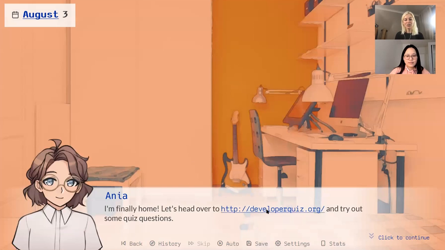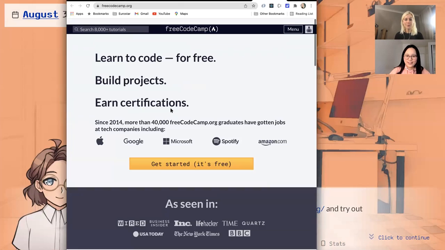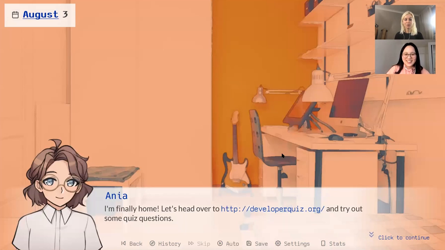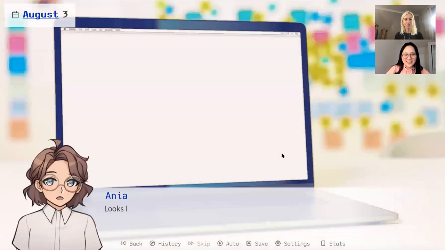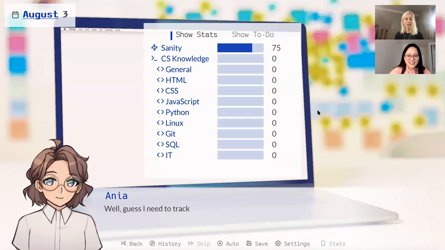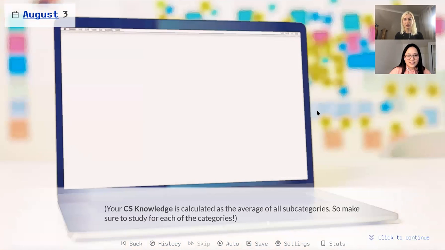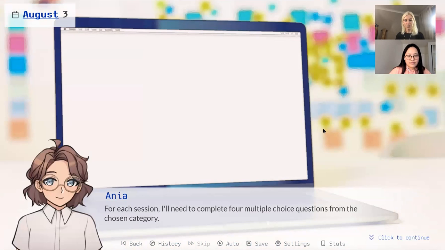We finished our shift and now let's get to studying something at home. So let's head over to developer quiz and try out some questions. Actually, you might want to just go back to the game. And there will be in-game quizzes. Looks like they even divide the questions into subcategories like HTML, CSS, and JavaScript. And wonderful, I like how there's a tracker. That's really helpful, and I think will really help us understand how far along we are with our learning. So I think that's a really good feature.